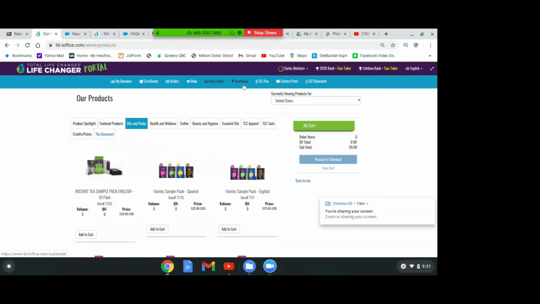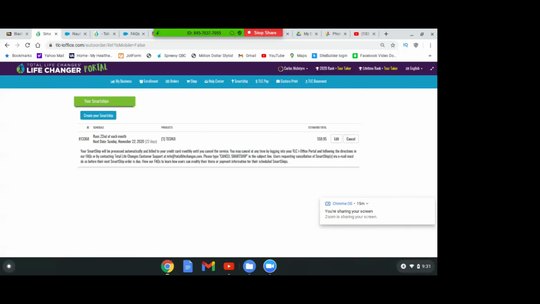Okay, so we're back over here. Smart Ship. This shows you your Smart Ship. You can always go in and edit your Smart Ship. You can change the products. You can also change the date that your Smart Ship comes out on. So if you know, oh no, I got too much going on the 15th, I'm not going to remember that Smart Ship, you can go in and put it on the 3rd, whatever. You can actually pick the day that you want it to come out on.